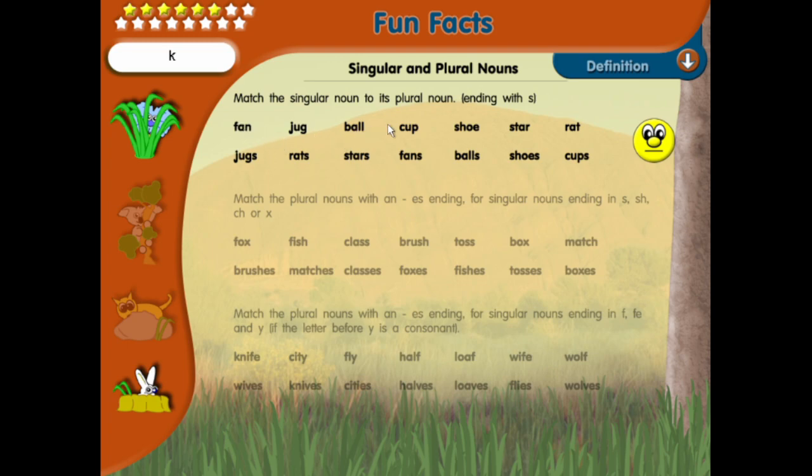Fan. Rat. Rats. Jugs. Jug. Star. Stars. Fans. Ball. Balls. Shoe. Shoes. Cup. Cups. Fantastic! Match the plural nouns with an ES ending.